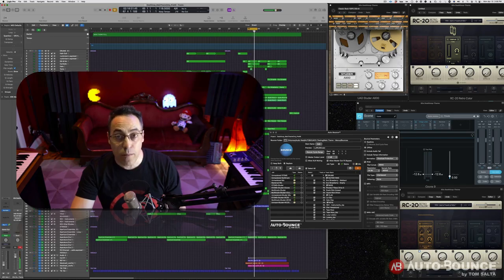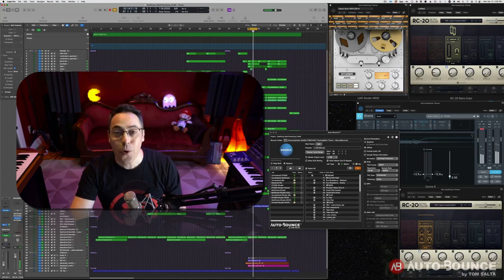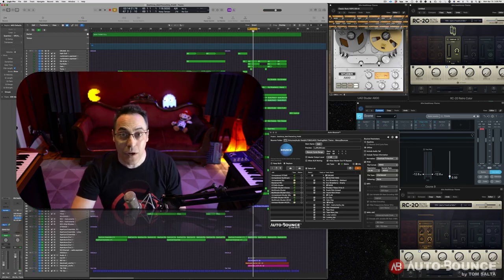You see how it's 1.3 in the red? Now, if I turned Ozone on, even though it sounds way, way louder, you can see that it's 5.6 dB below the 0 mark, right? So you can't always trust your ears.